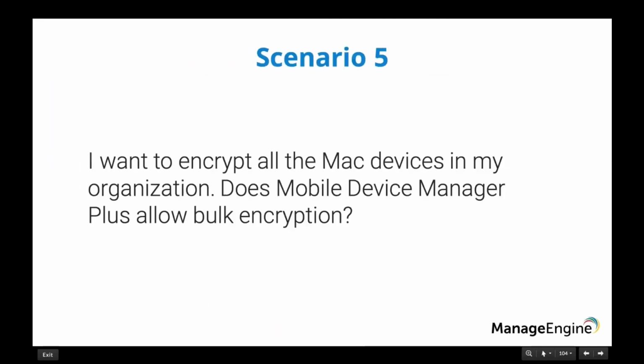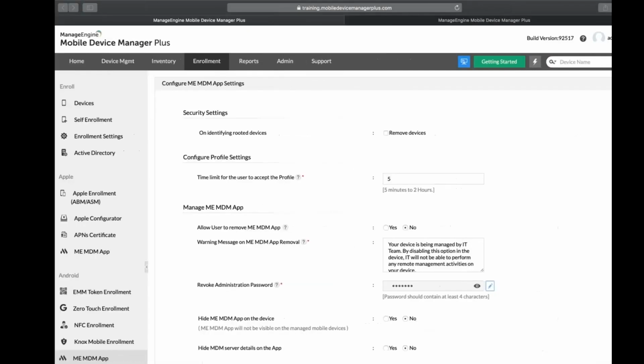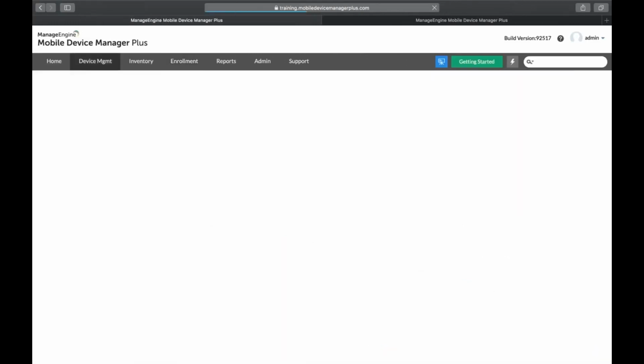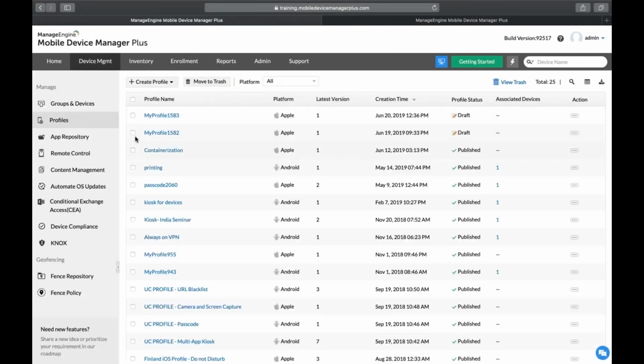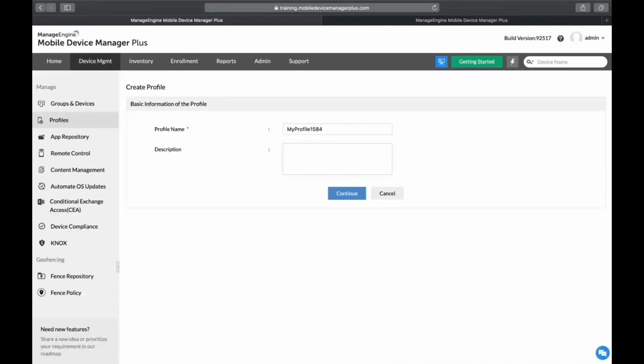Now for scenario 5. I want to encrypt all of the Mac machines in my organization. Does Mobile Device Manager help me with that? Yes, we do. Under the Device Management tab, again, it would be the work of profiles. Profiles are an integral part of the solution because they are the ones that perform all the configurations.